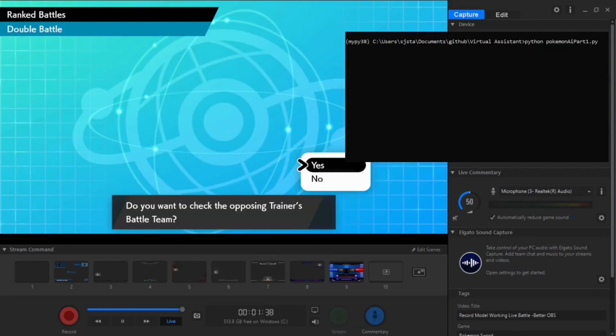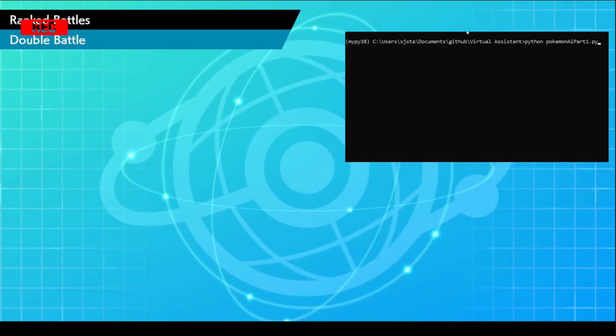You should see two applications on my screen. The small black window is a command prompt. The command shown will run the AI program that will identify the opponent's Pokemon and display their stats. The code was written in my favorite programming language, Python. Before we can run it though, we need to reach the team preview screen.